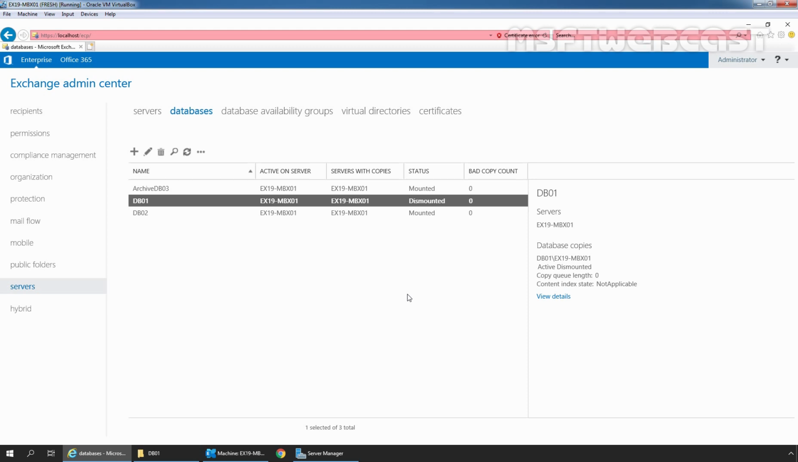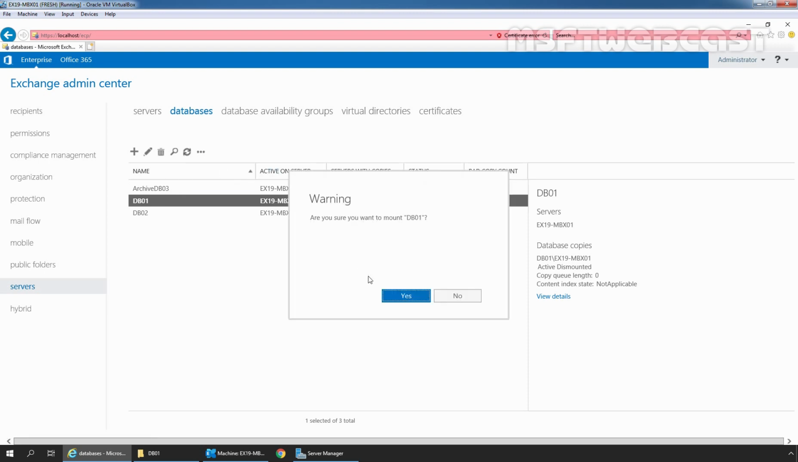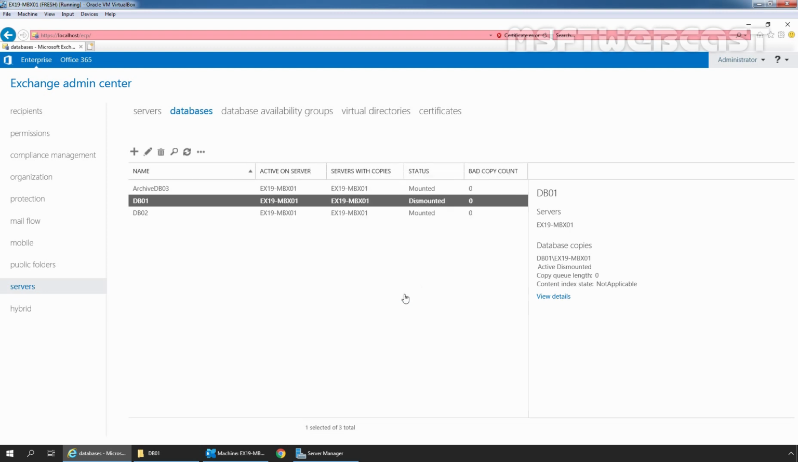Verify the mailbox database status. It should be dismounted, which we can verify here. Now let's mount the database again, and for that I'm going to select the mailbox database, click on the three dots to open the More menu, and click on Mount. Click on Yes. Yes, we want to mount the mailbox database named DB01.